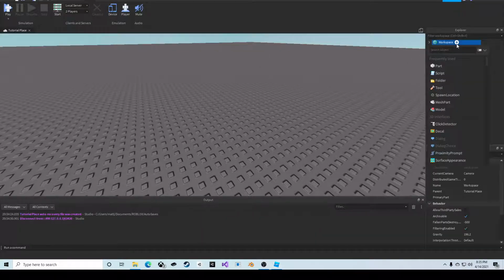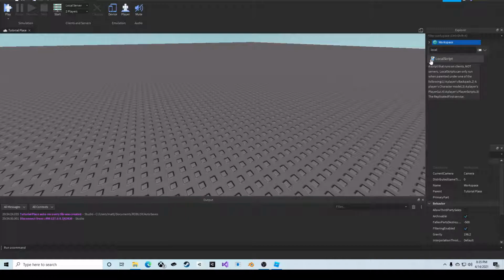So if we were to click this plus in the workspace and then type in local, we'll find it come up right here. And if we hover over it, it'll give us a little description saying that, yep, it only runs on clients, not servers. So everything is client specific. All the other players in the game will not be affected by what happens on these scripts.